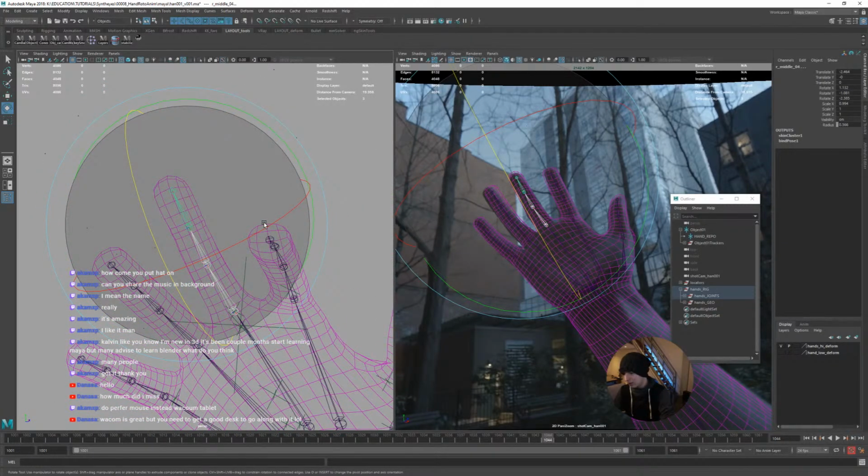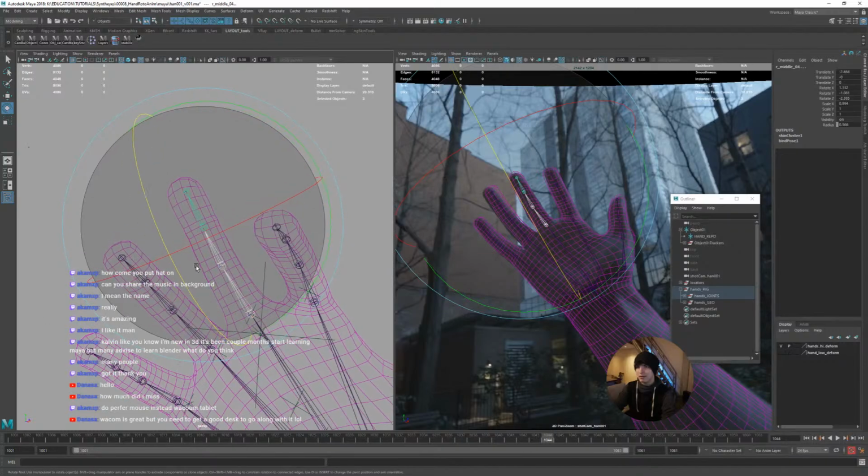Wacom is great, but you need to get a good desk to go along with it. Yeah, you do. Because if you're going to use a pen, you need good posture. A mouse, it's kind of easy to do whatever you want, but a pen, it's nice to be straight, have your wrist at the proper elbow resting wherever it needs to rest. So yeah, certainly a lot nicer to have that.